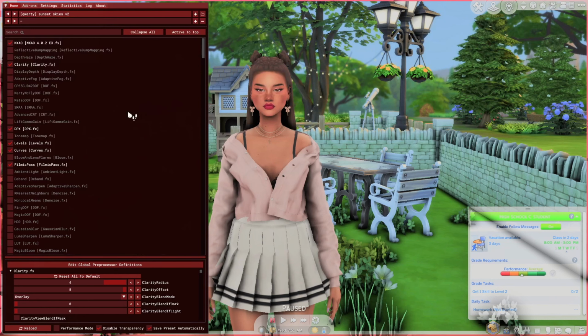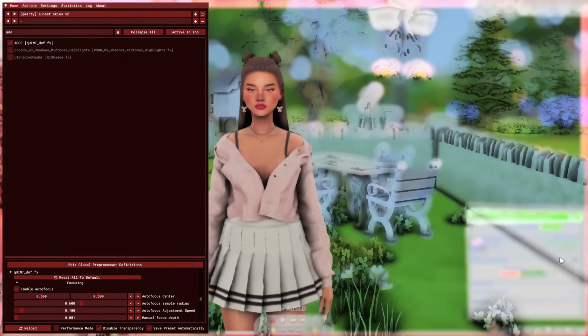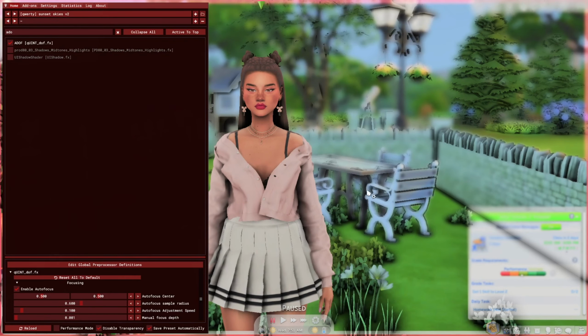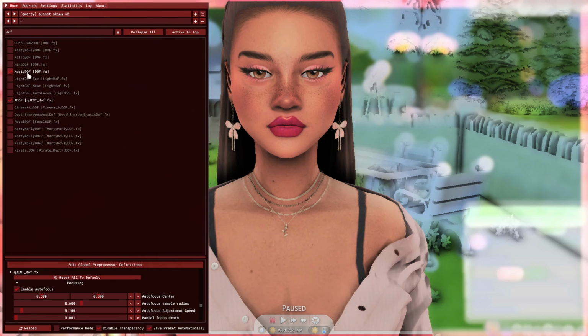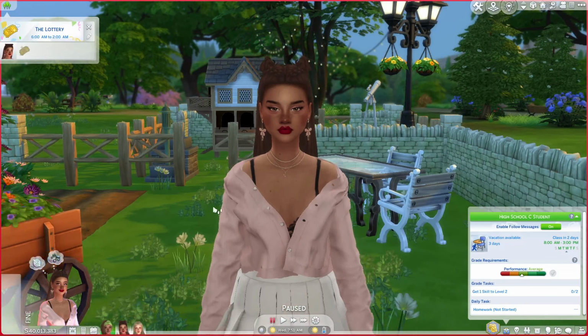Now, what I like to play with from the shader section is to add something called ADOF. I don't know how to say that. And this is gonna turn your background blurry. Also, we're gonna turn on the Magic DOF. I don't know how to pronounce these. And now we're gonna look at that. First of all, this is how my game looks without any shader on.